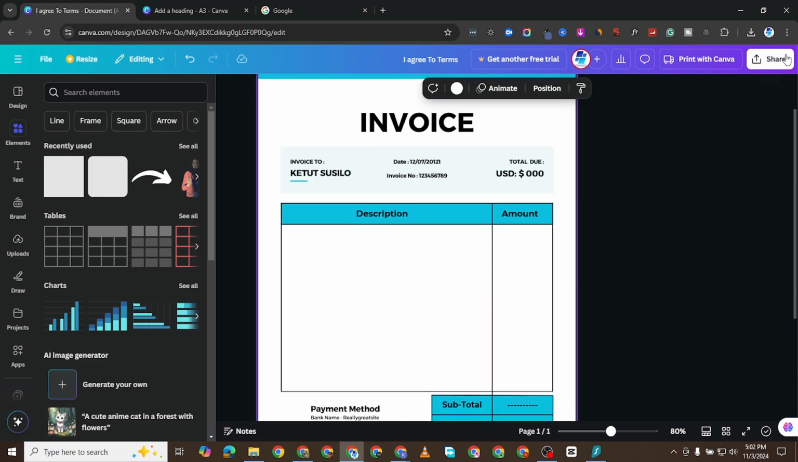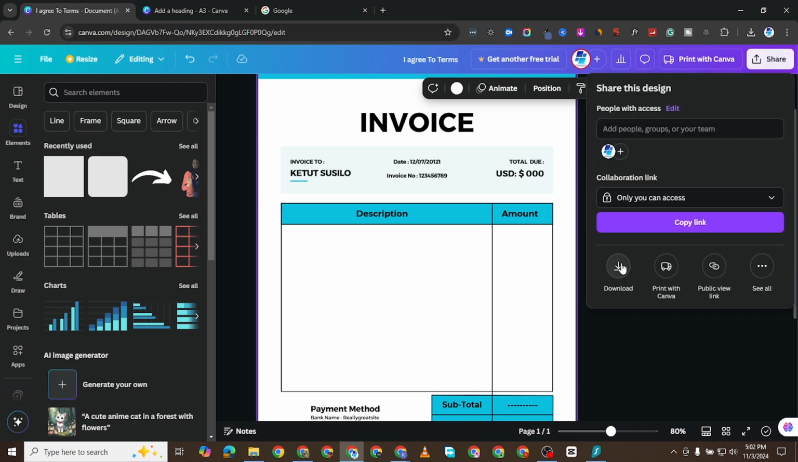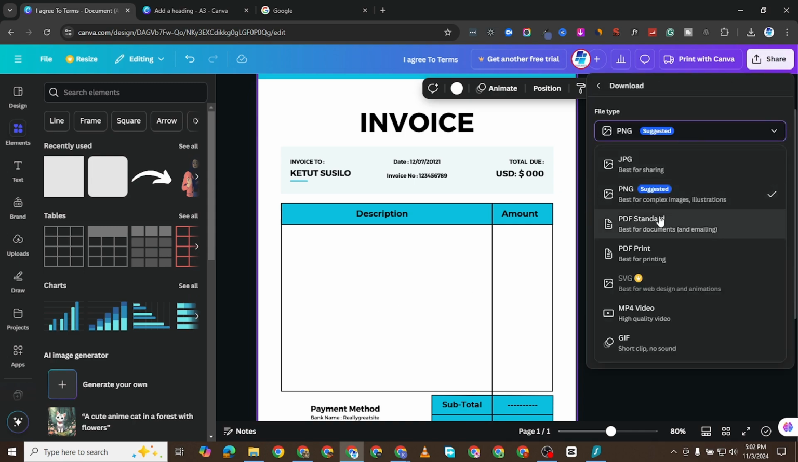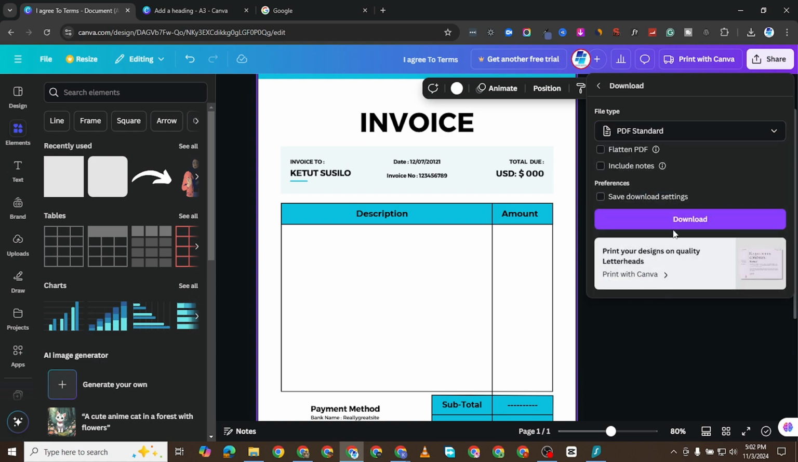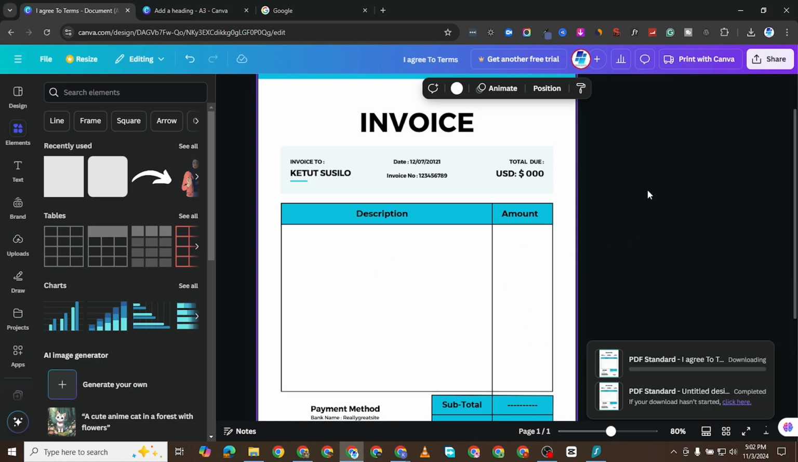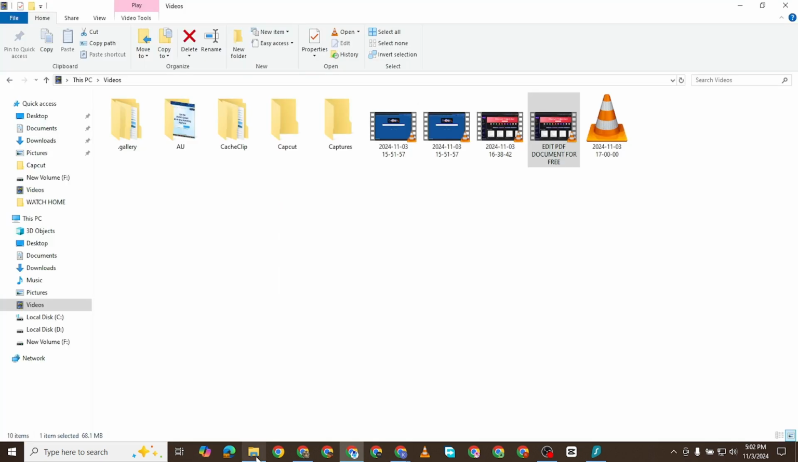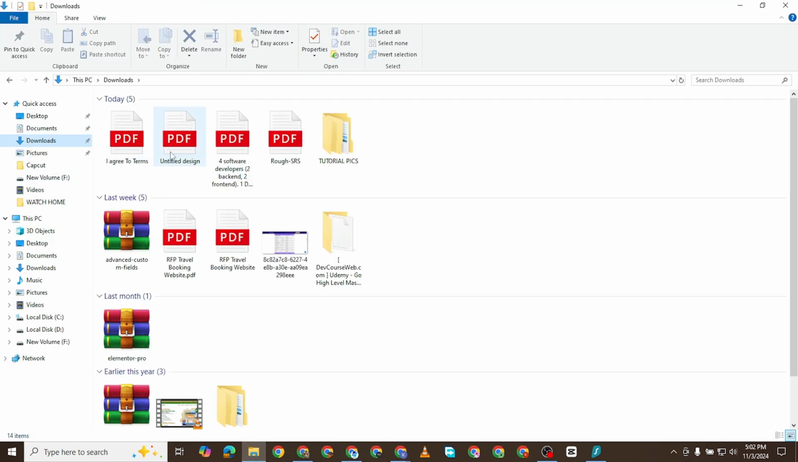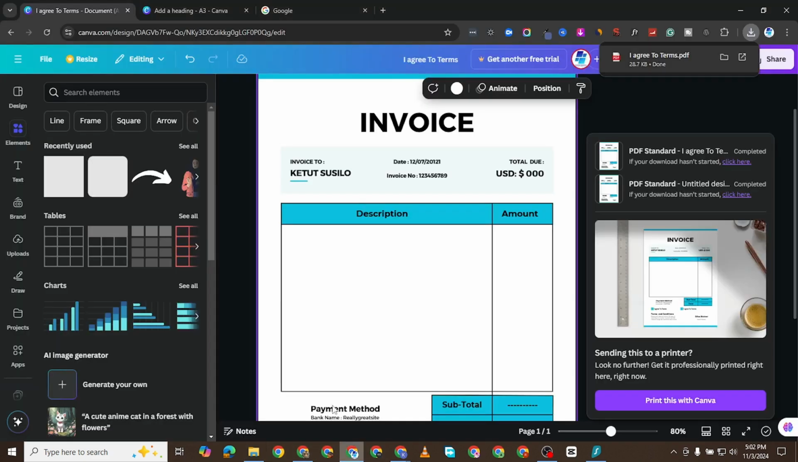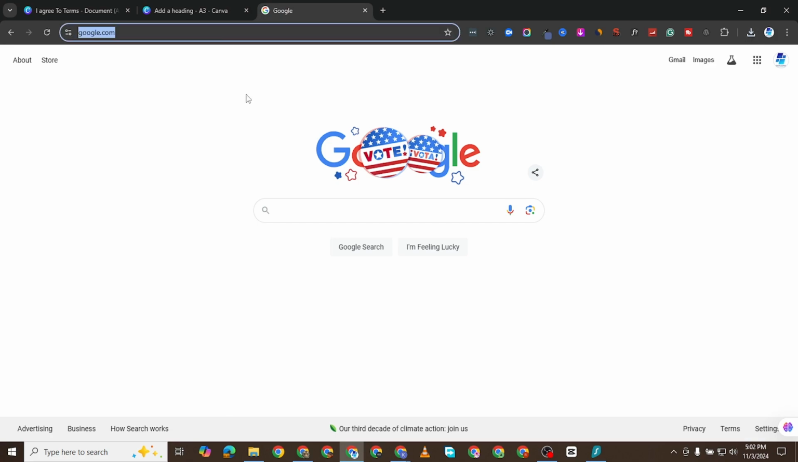So the first thing you want to do is click on share, and click on download, and you want to download this as PDF standard. Make sure to download it as PDF standard, and it's going to take some time to download. Now that this document is downloaded on my hard drive, you can see this is it. I'll simply come back to my browser and I'll look for Docfly.